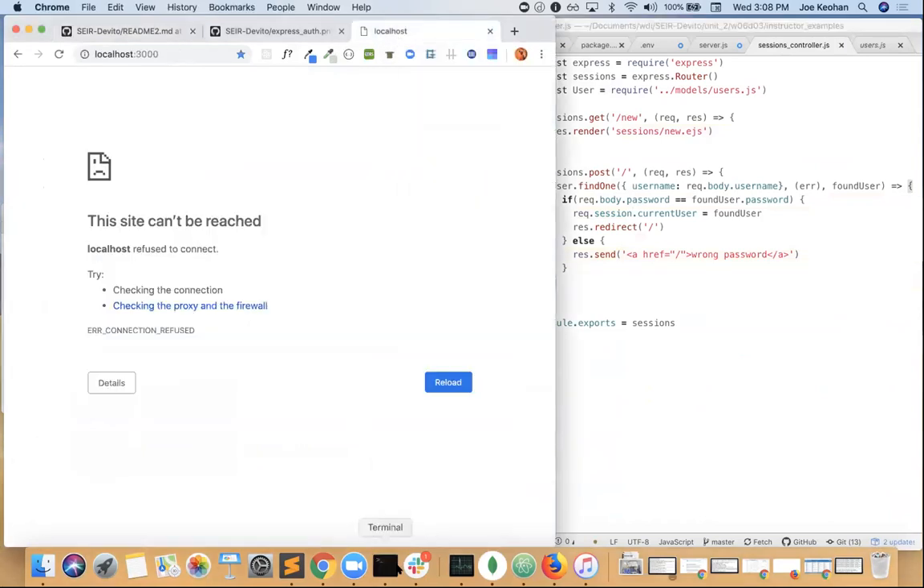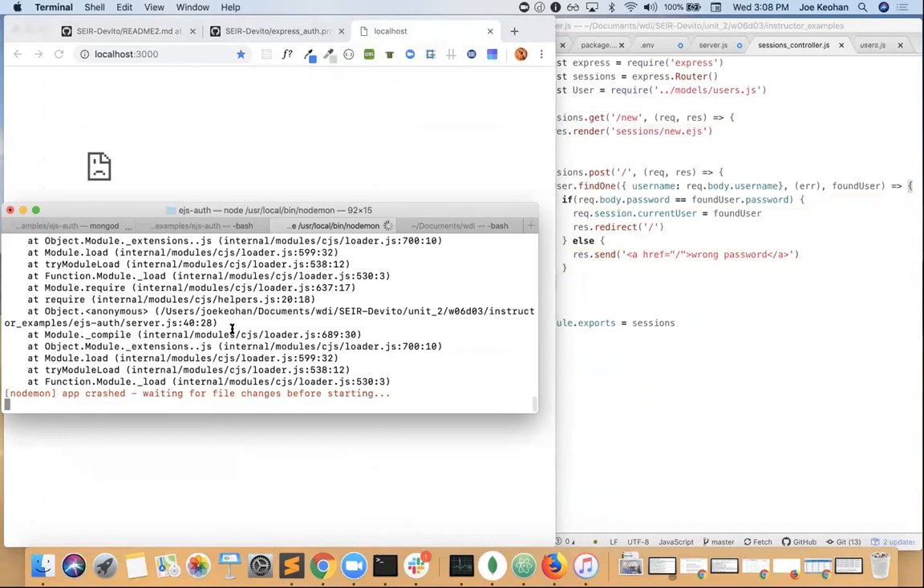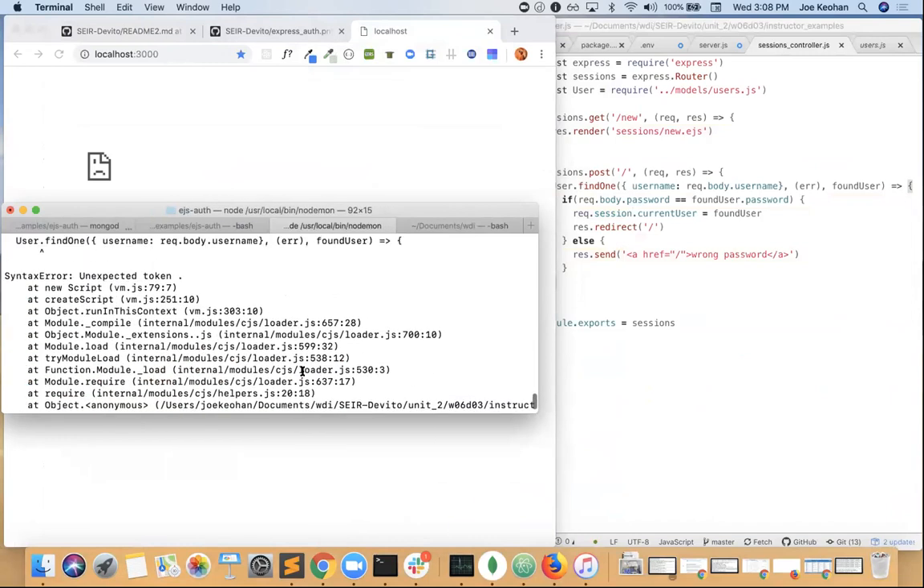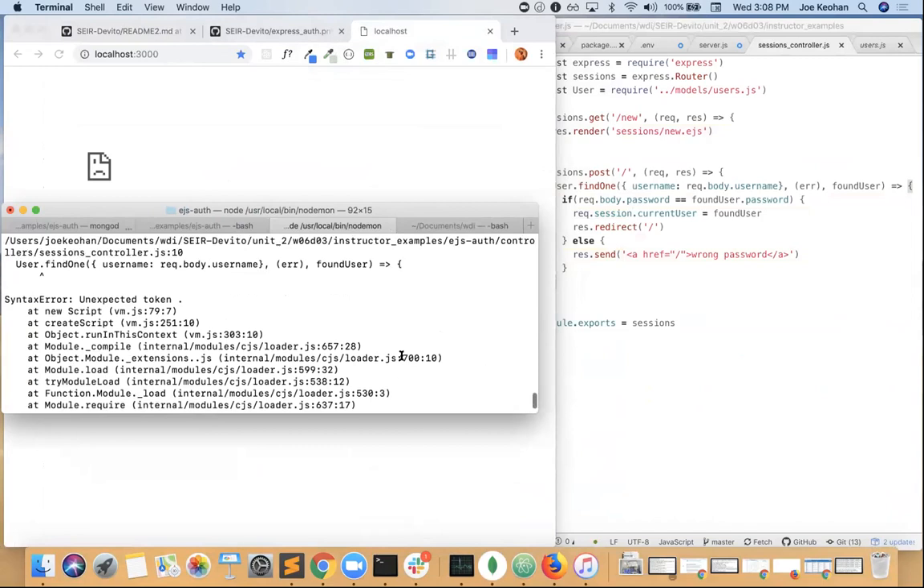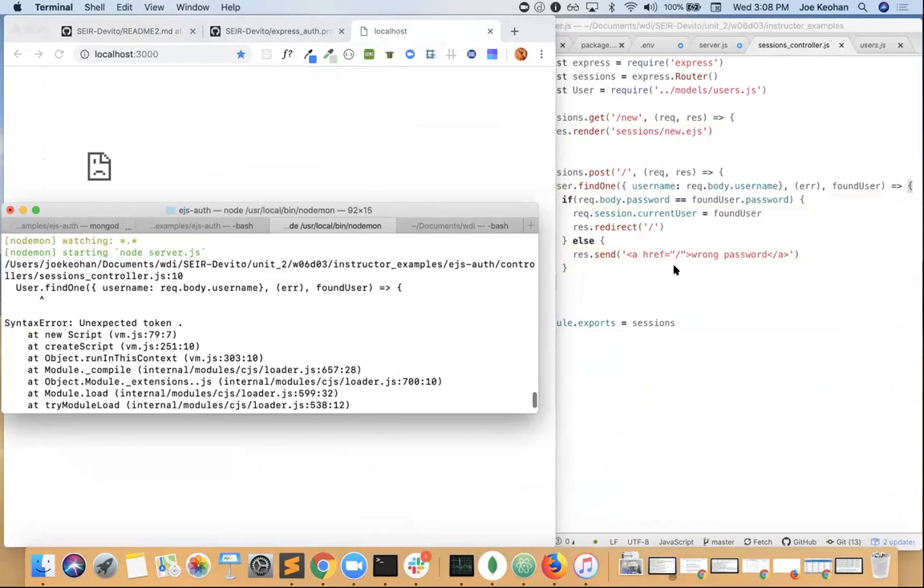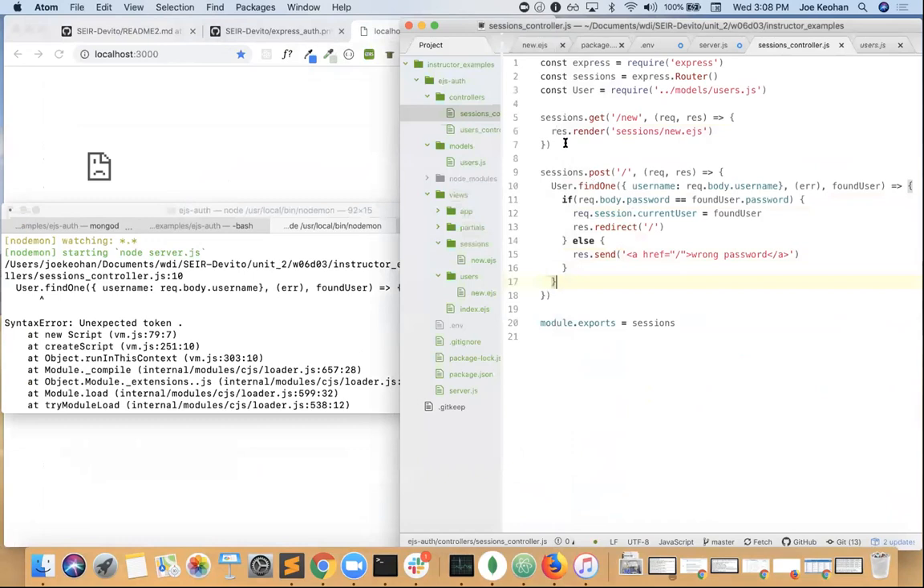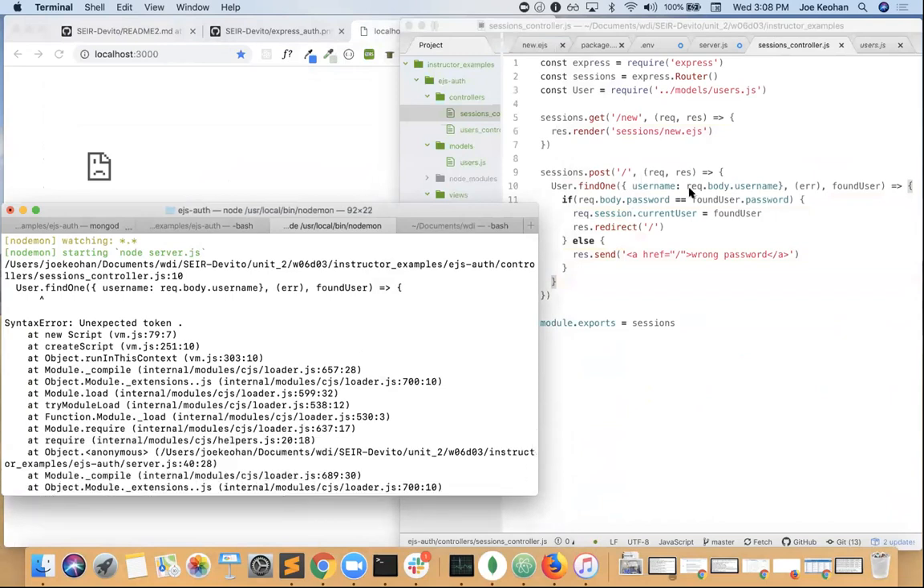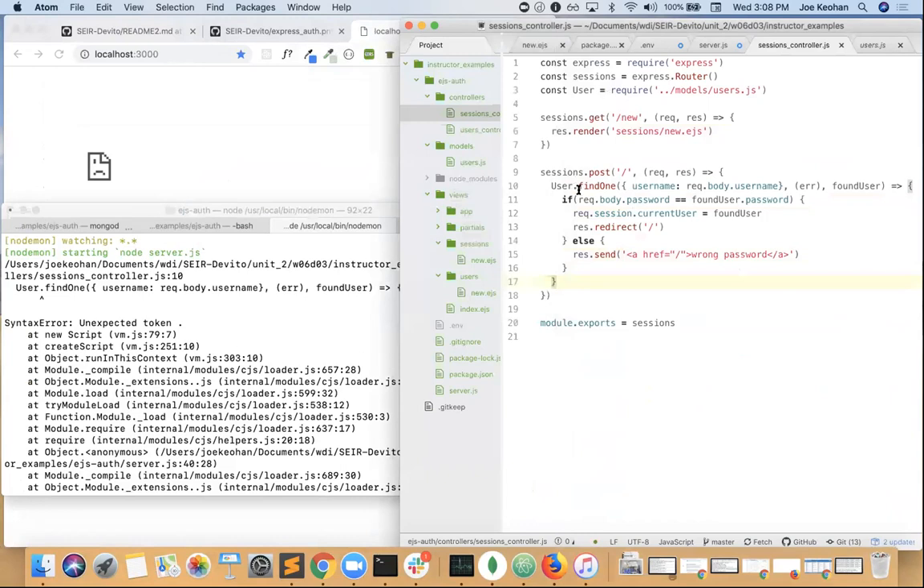So my localhost server crashed. Let's see. Start node again. Oh, I'm waiting for the file to start. Unexpected token. Where is this found user? User.find1. So this is where it's happening. Sessions.controller, user.find1. It's saying that this find1.